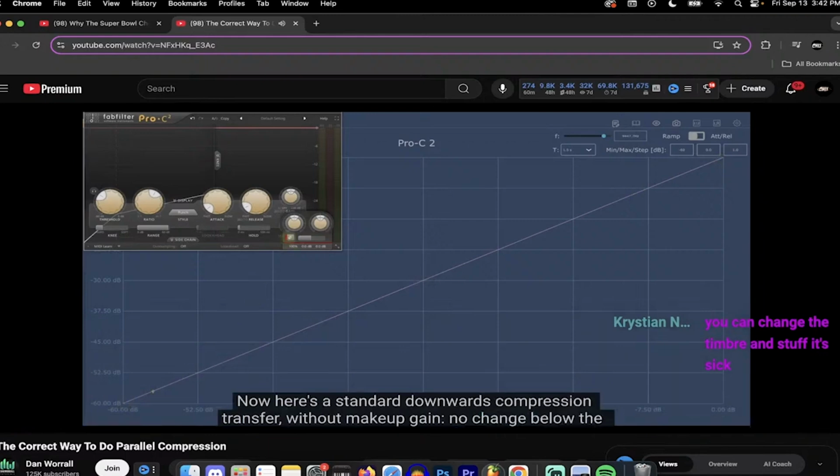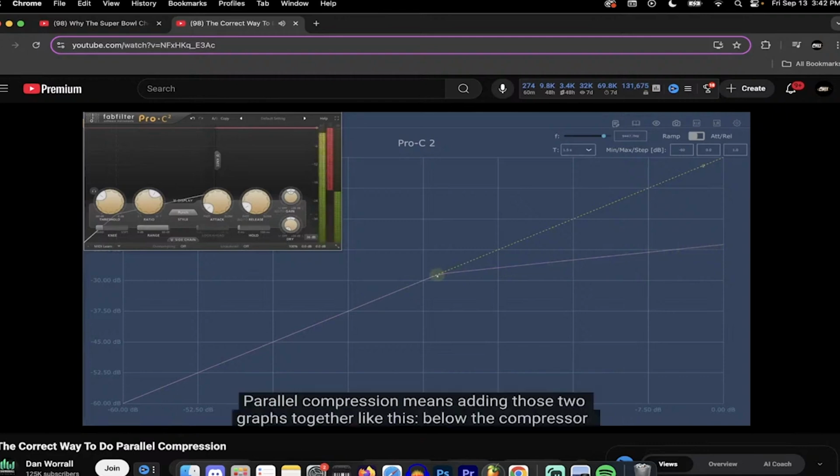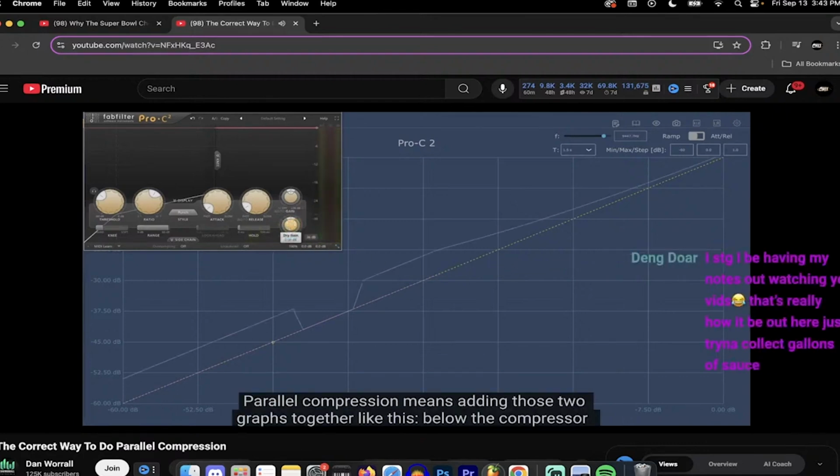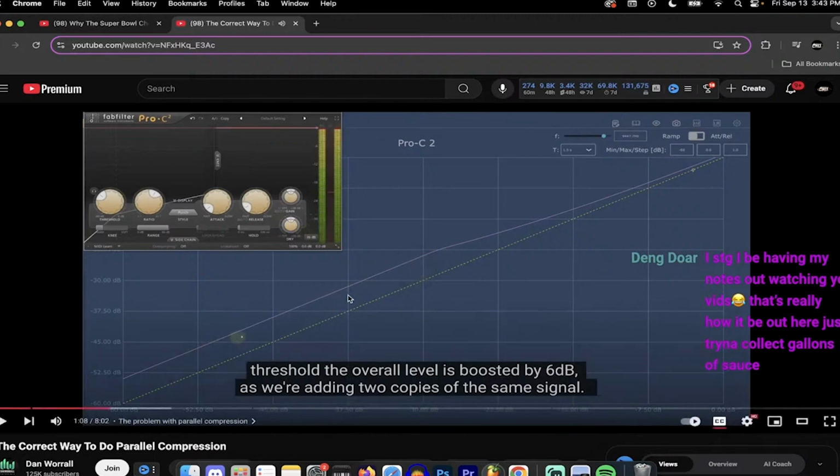Now here's a standard downwards compression transfer without makeup gain. No change below the threshold, but above the threshold the output gain increases more slowly than the input gain. Parallel compression means adding those two graphs together like this. Below the compressor threshold, the overall level is boosted by 6 dB as we're adding two copies of the same signal.